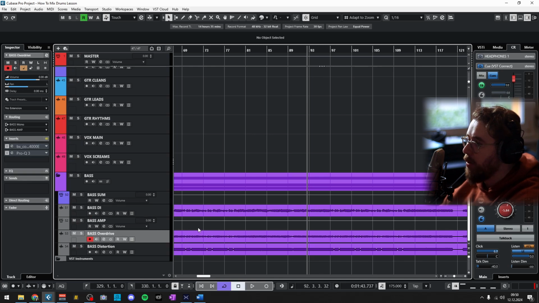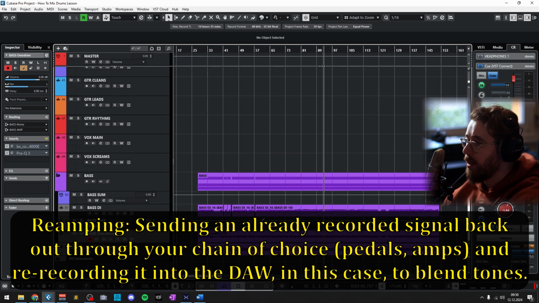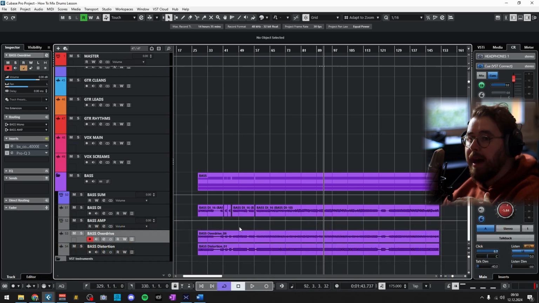So I reamped this exact DI performance twice. Once with an overdrive sound and once with a super distorted sound. I recorded both of these overdrive and distortion sounds without a cabinet, so I can add a cabinet at the end of the chain to glue everything together. Here's the overdrive sound.